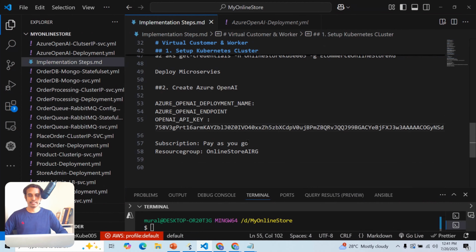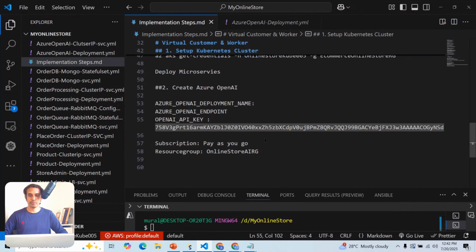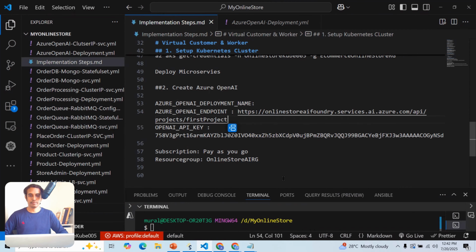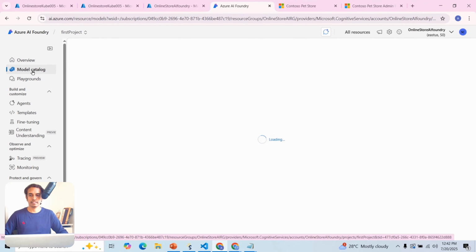Later, I'll try to remove this key. Okay. And after that, what is the endpoint name? If you need the endpoint, you can use this endpoint here. Okay. This is the endpoint. And we also need a deployment name. So let us deploy one model also. We are trying to deploy GPT 4.1, ChatGPT GPT 4.1 mini.